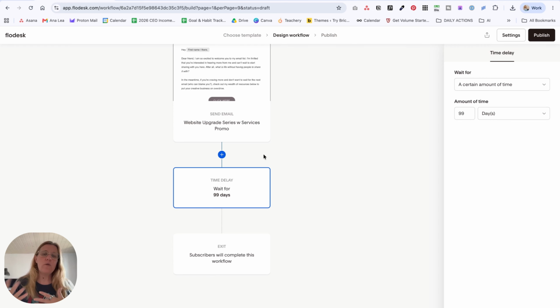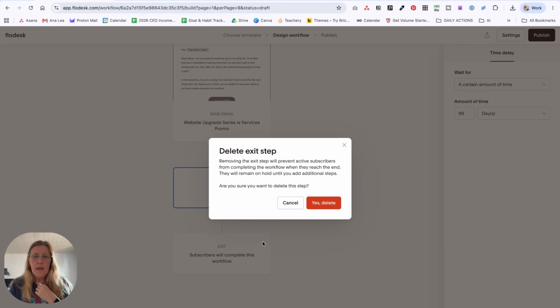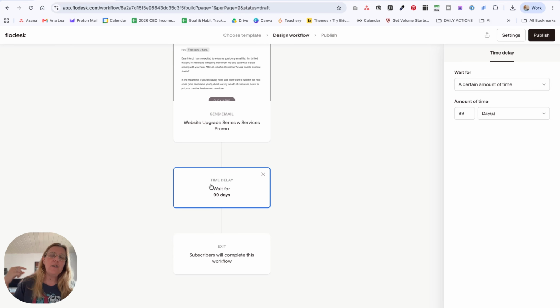They're not being removed from the workflow, because as soon as they hit this last email, there's an exit sign to where they will complete that workflow. You can also remove the exit step. So basically, this will also keep them on hold so that they don't complete the workflow. I like to do this because eventually I do want them to exit this and maybe add them to another sequence or something like that. Maybe I'm promoting one product in this sequence and maybe I want to add them once they're done with this. Maybe I want to add them to a sequence for a different product or a different service or something like that.